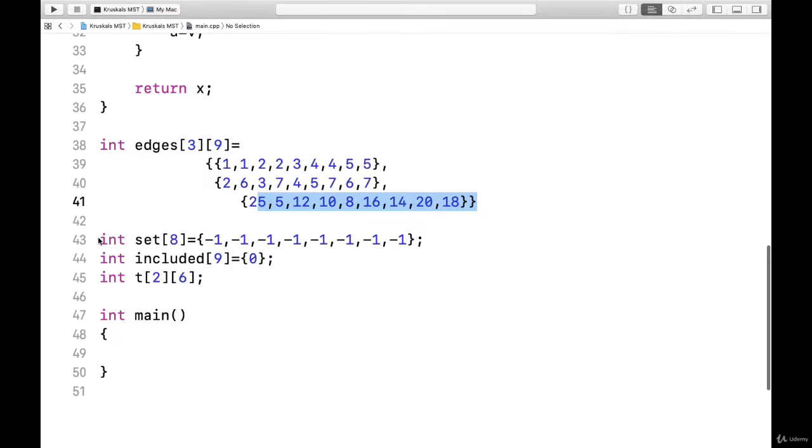Then as we are using disjoint subset, for that there is an array of size 8 here, because there are 7 vertices. So 0 to 7, that is 1 to 7 I'll be using. The 0th one is not used. Then included, whether an edge is included in the solution or not. So for that we are maintaining an array, and that is all initialized to 0. Whenever we are including an edge, we are going to make it as 1.